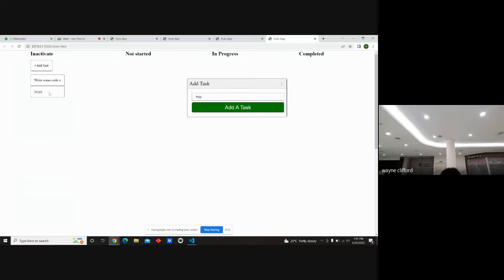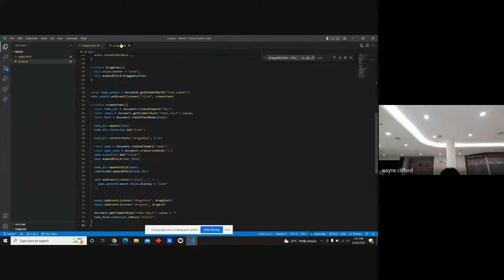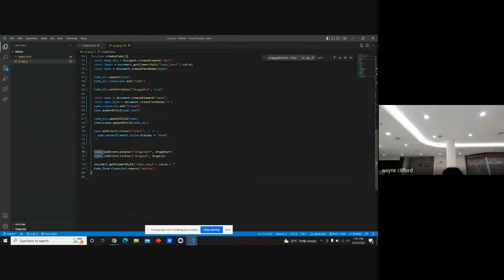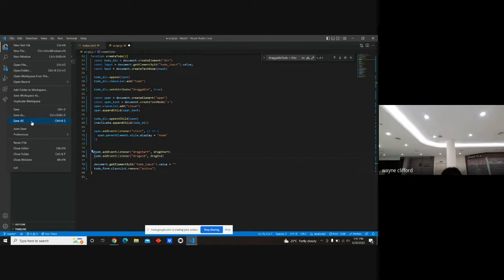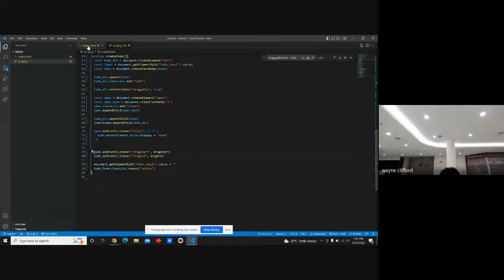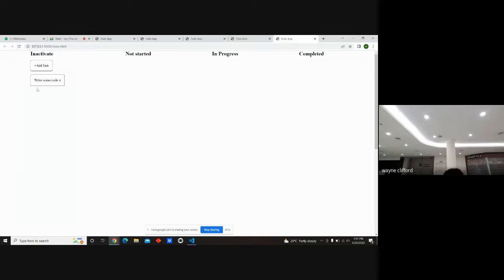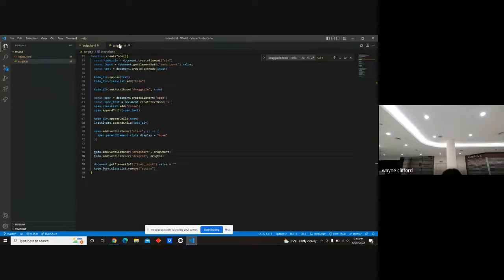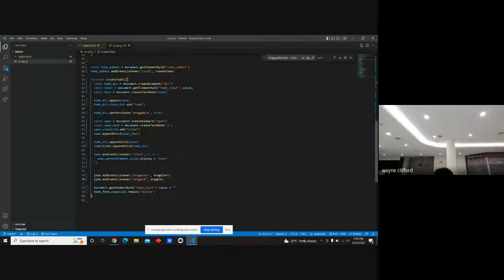When I add something, it will add the to do, then I can drag this to do to... I cannot drag this. Let me try again, sorry. Add task, I simply add a task. The drag is not working here. Maybe I need to recreate another one. Okay.